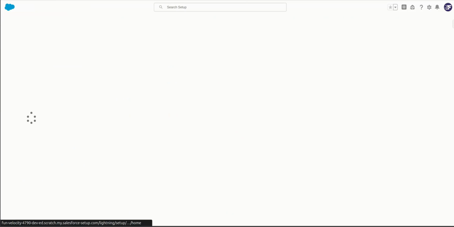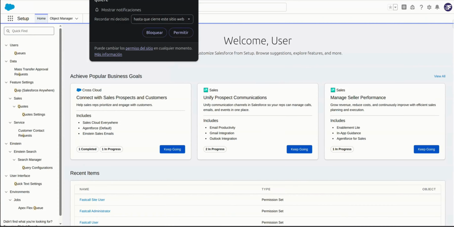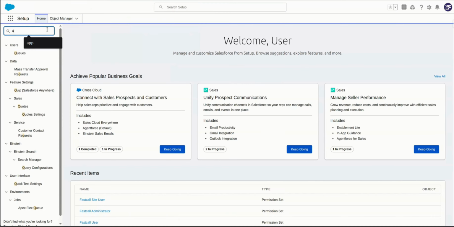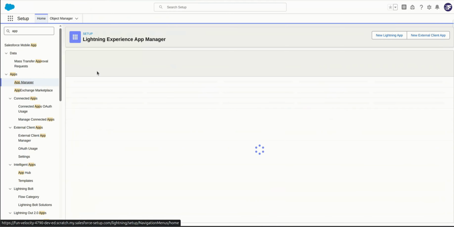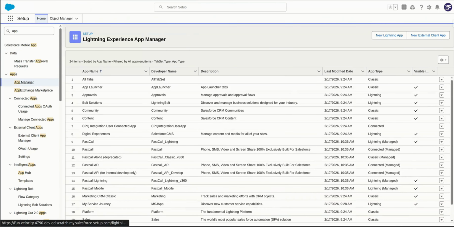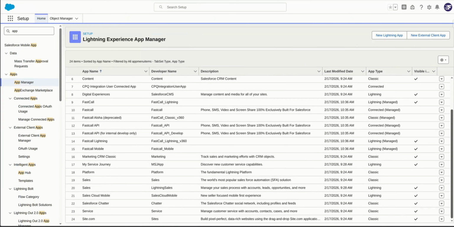So I would go into Setup and I'm going to type app here. Okay, so I'm going to look for, I think it's the App Manager, and these are all the apps. So go to the Fastcall app. I'm going to come in here and go to edit. It's over here, the edit, and you'll see my details.